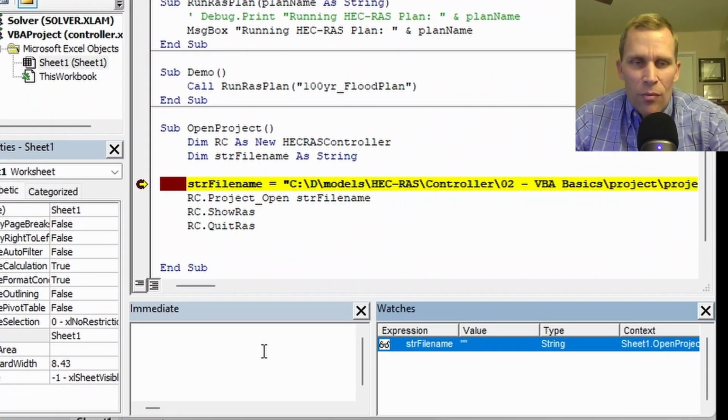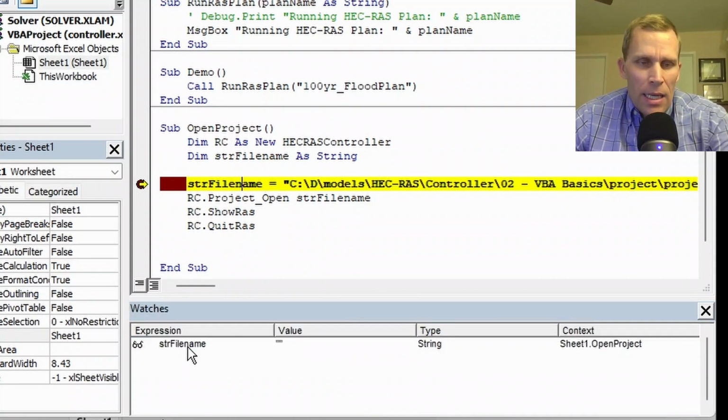I've got an intermediate window for console output and my watch window down here. Let's close the intermediate window. Now the string file name currently doesn't have a value assigned to it. See, it says value just blank.